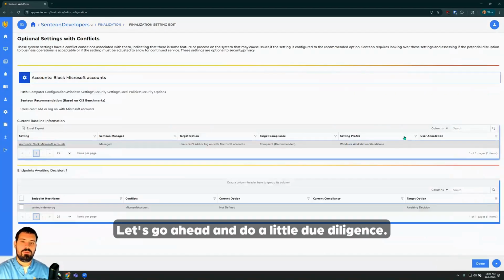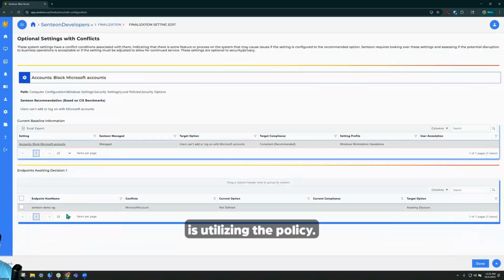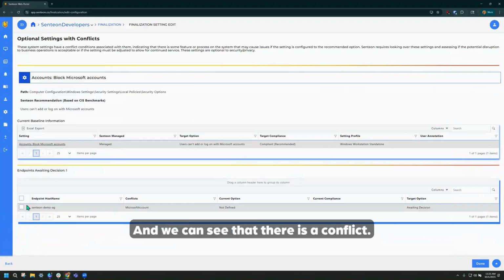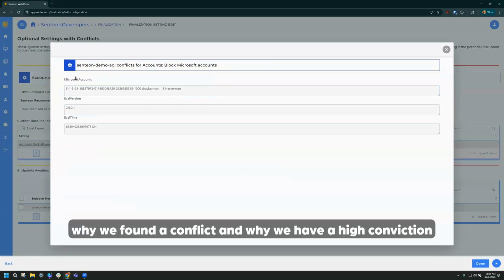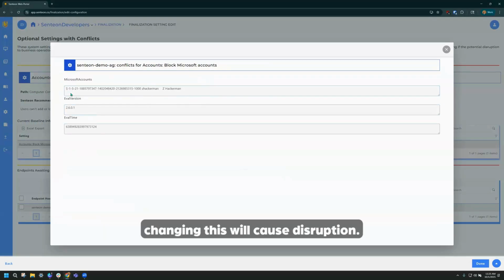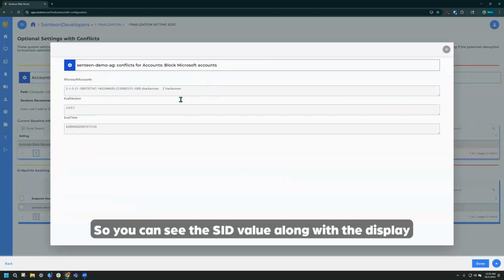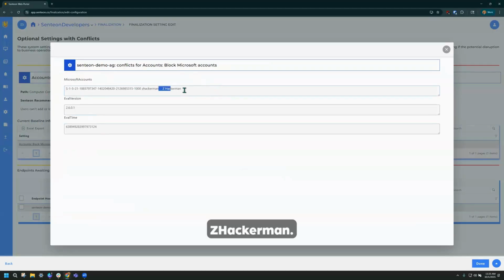Let's go ahead and do a little due diligence. We can see here that it's this hostname that is utilizing the policy, and we can see that there is a conflict. So we're going to go ahead and learn a little bit more. Senteon will provide you the actual context as to why we found a conflict and why we have a high conviction changing this will cause disruption. So you can see the SID value along with the display Z Hackerman.